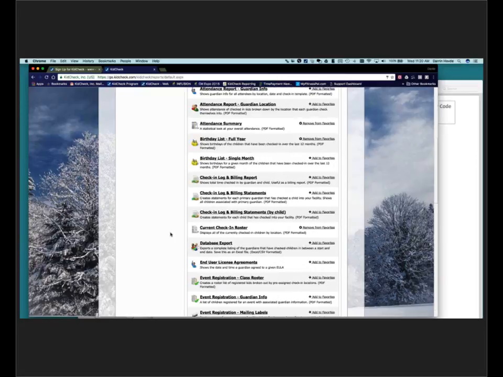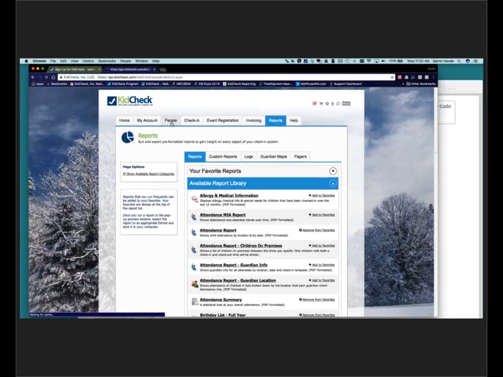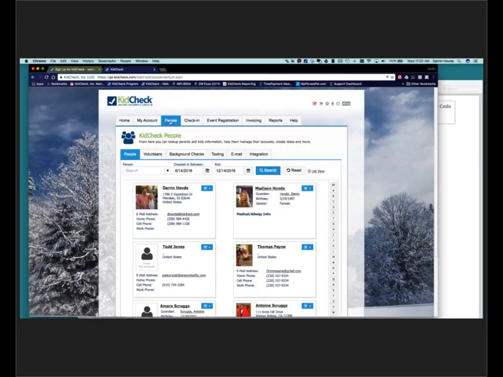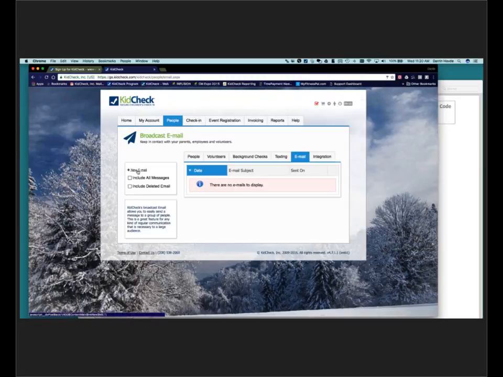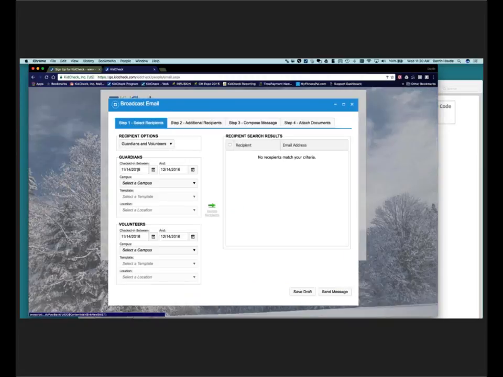Jump over here to the last section. This is the people section. And the people section has all the fun stuff in it. So you have your email, and this is a broadcast email. A broadcast email meaning you can come in here, you can decide, hey, I want to send an email out to just the parents, just the volunteers, or both. You can then select, hey, I want to send this out to just the first service or all of them.